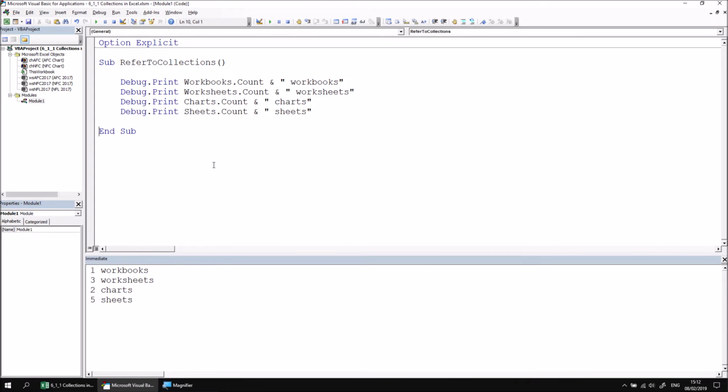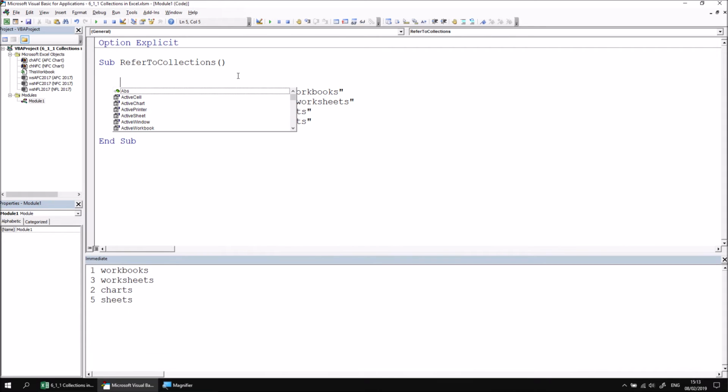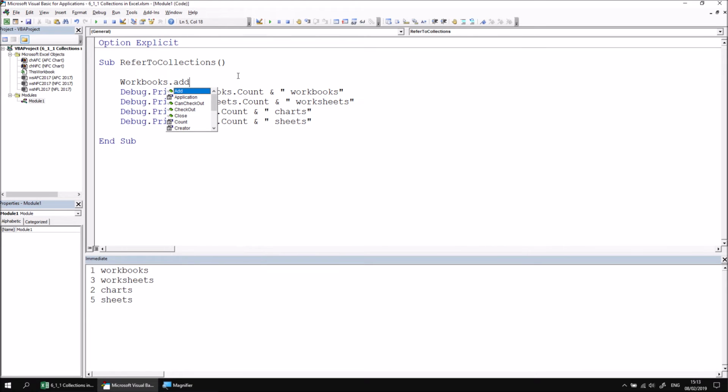In some cases, when you refer to a collection, VBA makes an assumption about which container the collection belongs to. So for example, for the worksheets collection that we referenced here, VBA assumes that you're referring to the collection of worksheets in the currently active workbook. Let's add a line of code to the top of this procedure which adds a new workbook to the workbooks collection, so we can reference the workbooks collection and apply the add method to it.